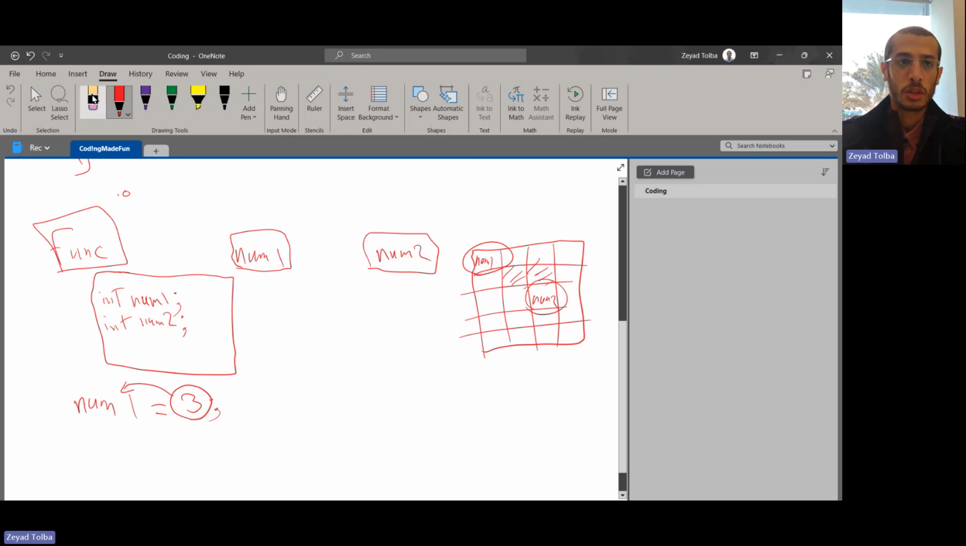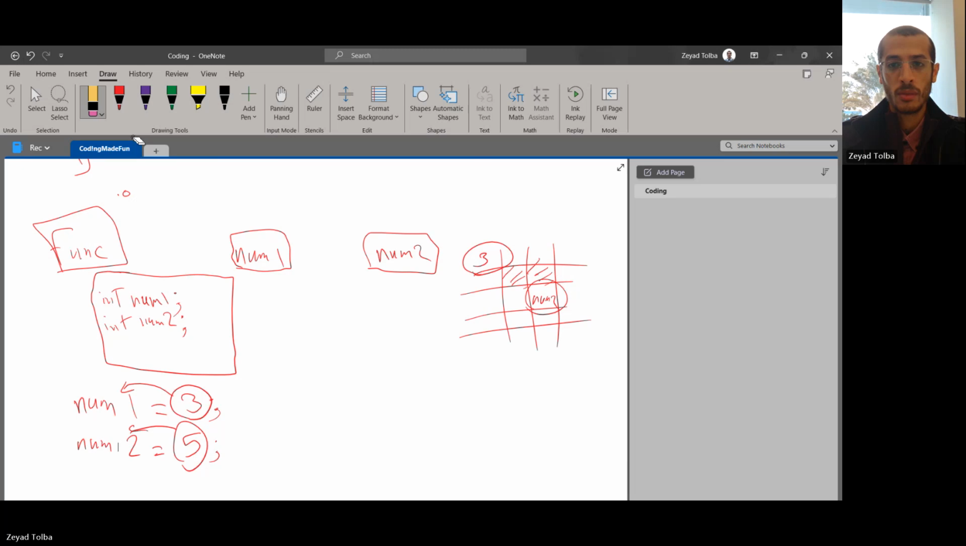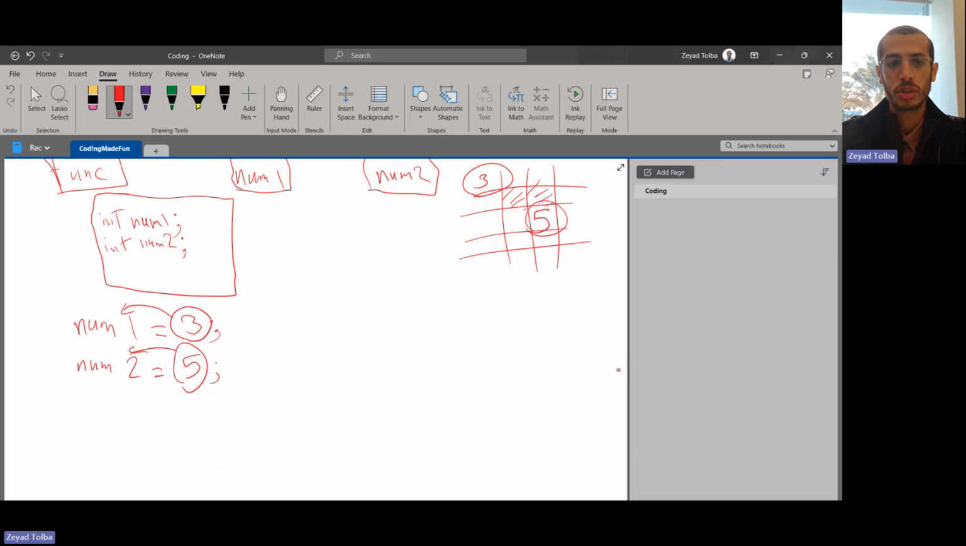So right now we have it over here. So what the compiler does is put your value over here, 3, and then let's say I want to say that number two is 5. Then it does the same, takes the 5 and puts it into number two, over here. And now you have your numbers stored.